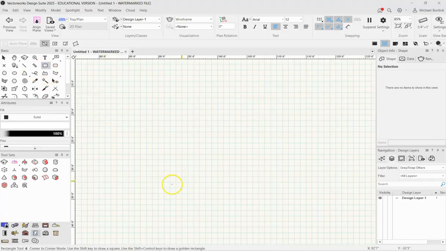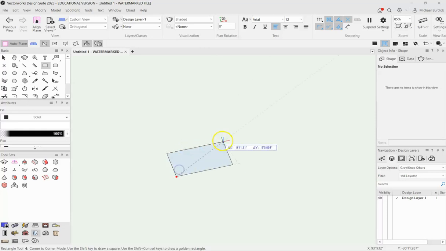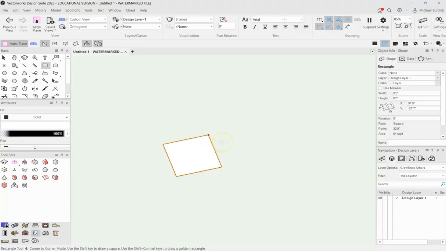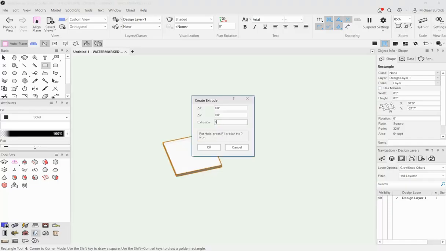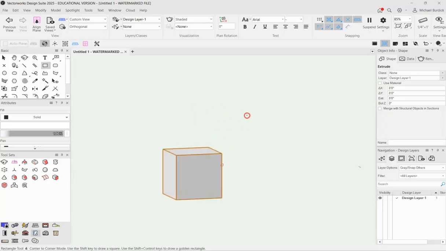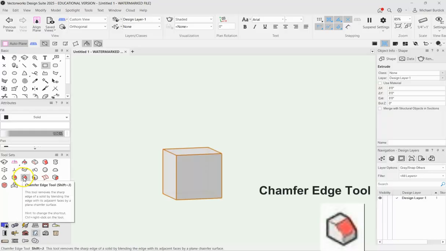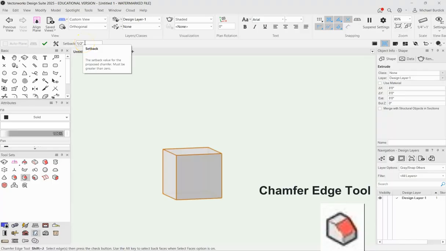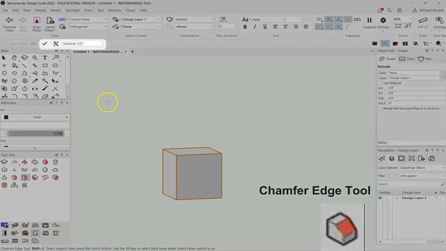So let's grab any old tool and we'll draw 8 foot, 8 foot, and we'll extrude that 8 foot. So now we have a big old 8 foot by 8 foot by 8 foot cube. And we want to chamfer the edges. So we'll select Chamfer tool. Up here, we can dictate how deeply we want that chamfer to cut. A 1/2 inch on a piece this size it'll be hardly noticeable. So let's just, for demonstration's purpose, let's make this 1 foot.